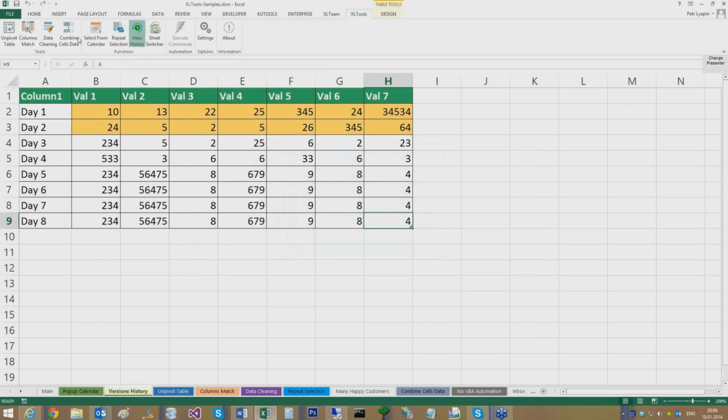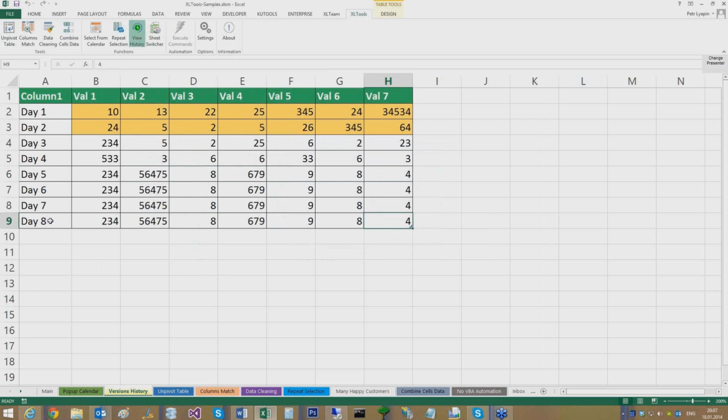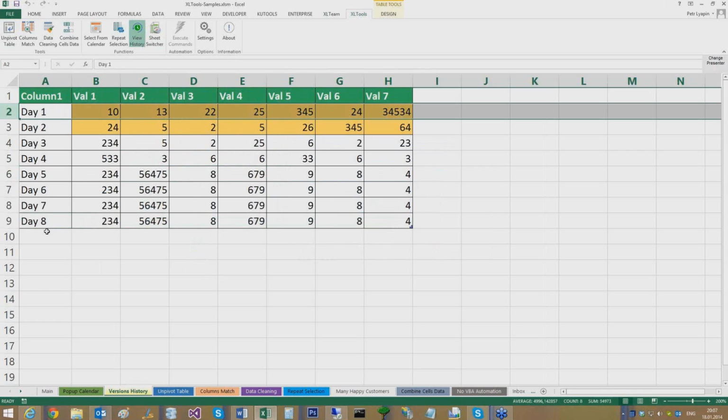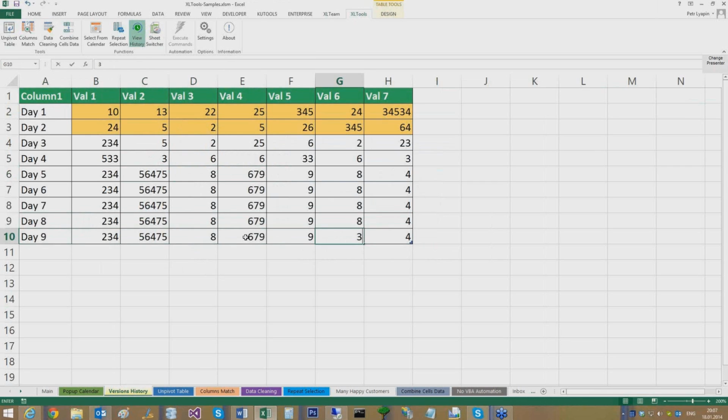So from this point, each time you save the document, you will be presented with a special window to add comments, and you can save your version. As an example, let's edit this grid. As you see, there are daily based records in it, and we can add date 8, change some values, and save this version.